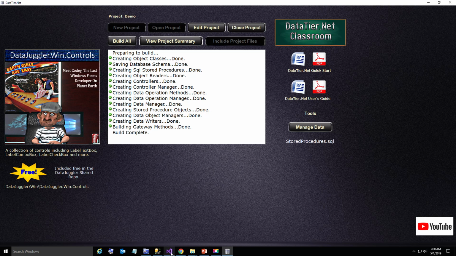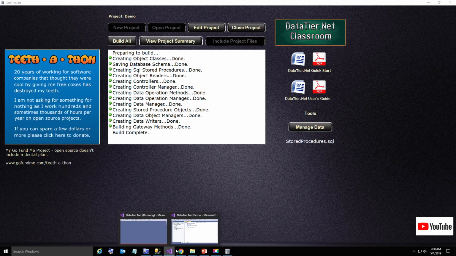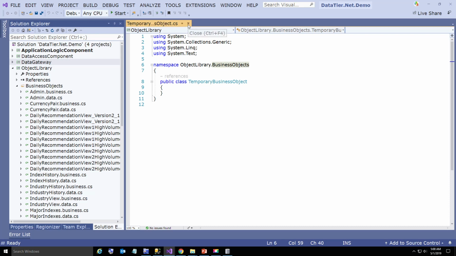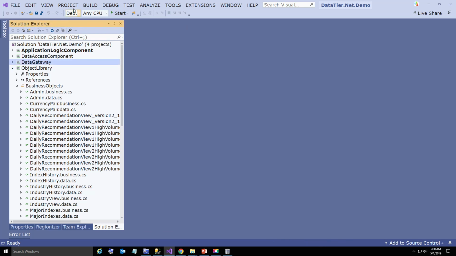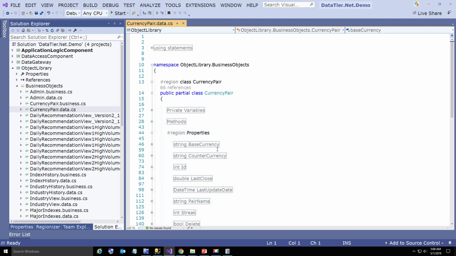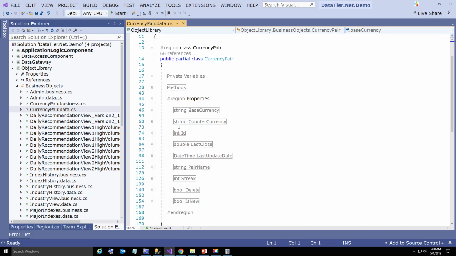All right, now I'm going to open up the project that we just created, or actually it's already open. Now it's going to tell me to reload all, because we can close this temporary class. First thing I'm going to do is make sure it builds. Yay. Okay. Now I'm just going to open up one of these classes just to give you the very quick tour of the project you created. The class that was just built.